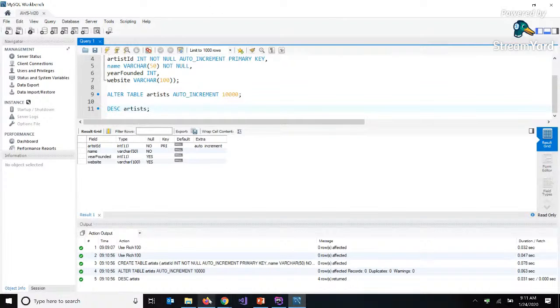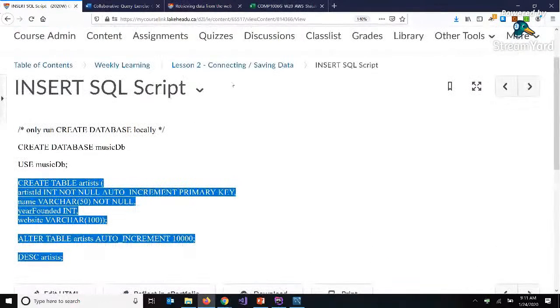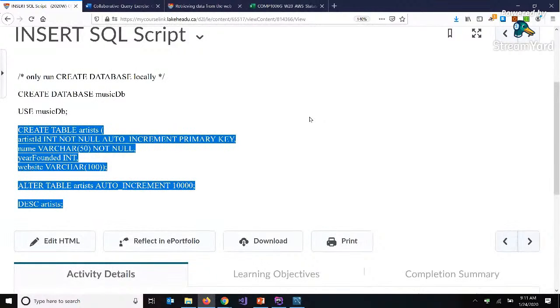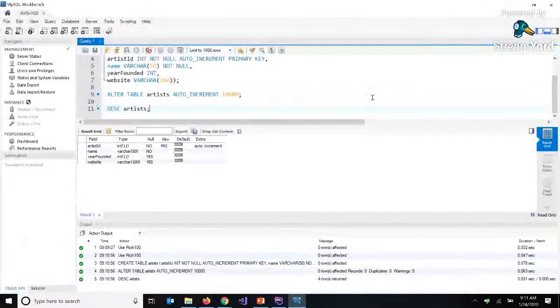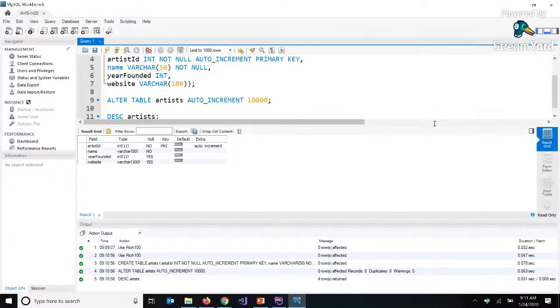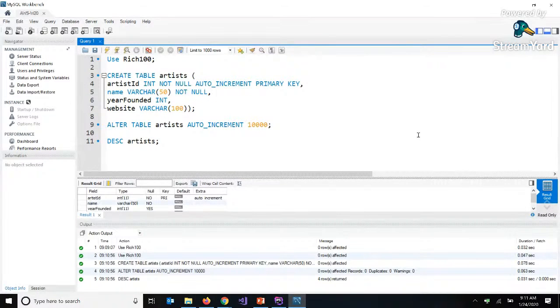Inside lesson 2, the item that's called insert SQL script. So this should give you your own copy of the artist table in your database. Just copy and paste the script and execute it. If you need a hand, let me know or let Ken know.